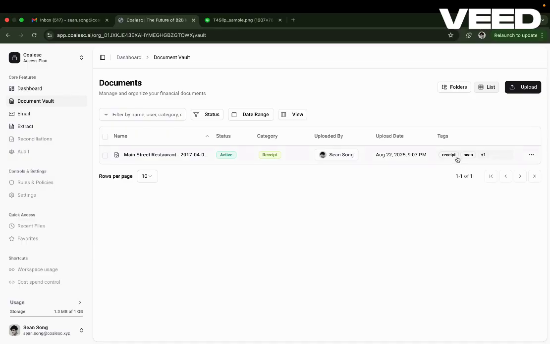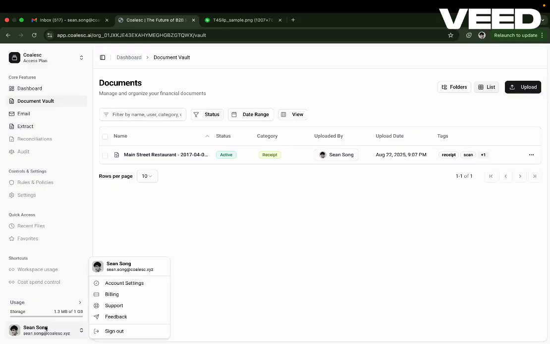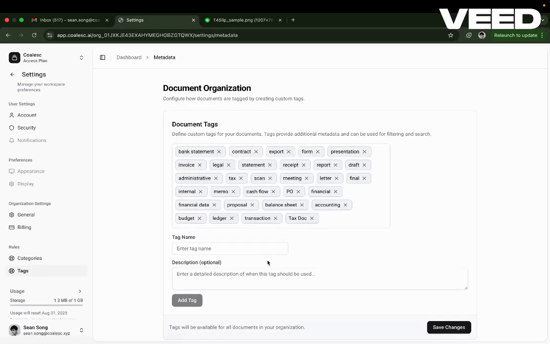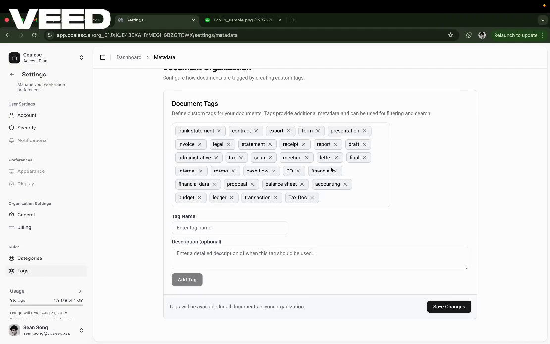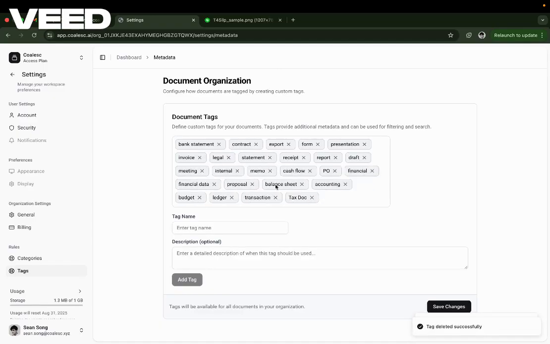Now you may also be wondering where these tags come from. Actually, you can define your own tags. For example, these are the tags that we have defined, and in order to define them, you go back to the account settings again, and you can see that there's a tag section here. And these are all the tags that we have defined already. In our case, let's say we want to get rid of some tags. Let's see, maybe final, maybe letter, maybe scan, and maybe administrative. These are all very unclear tags, so we can delete them.